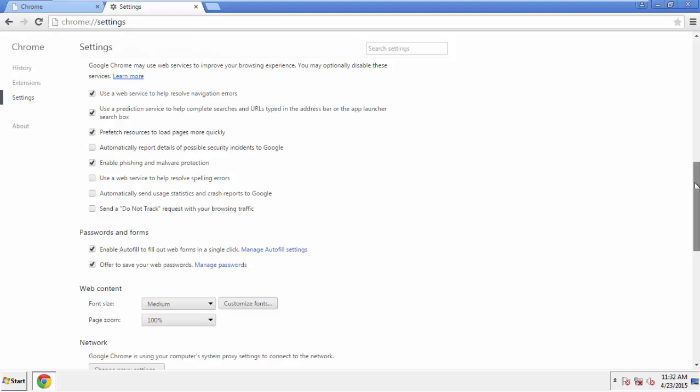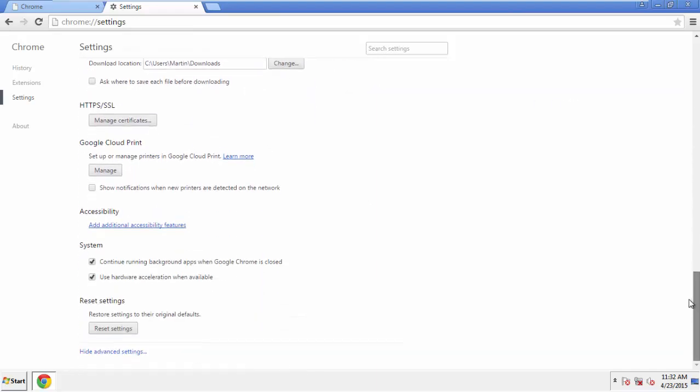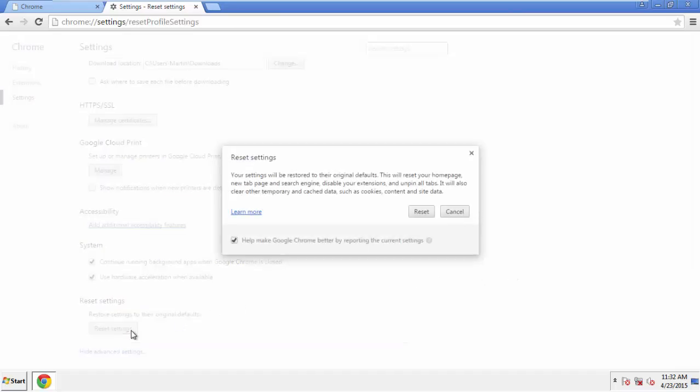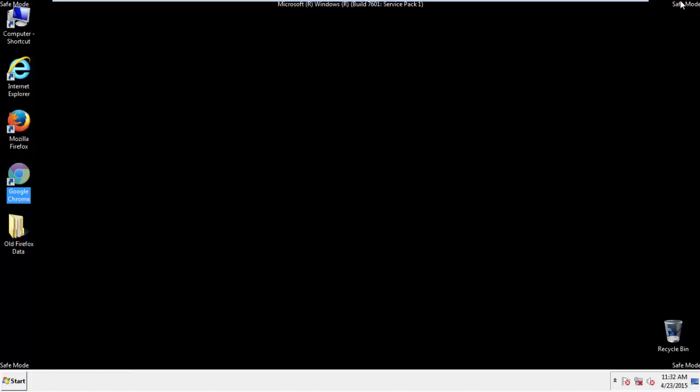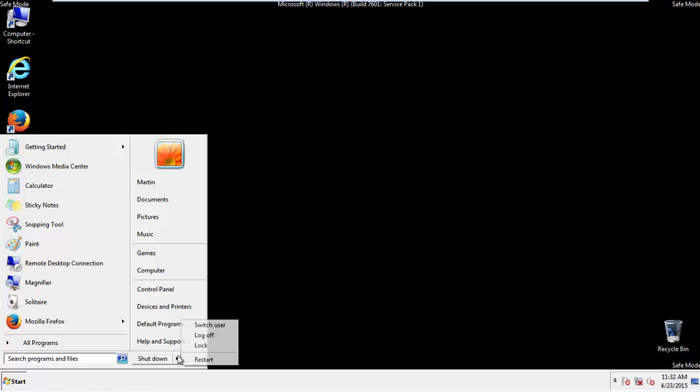Now we can move on to resetting the browser. Back to Settings, and all the way down to the bottom. Click Reset Settings. All we have to do now is restart the computer and make sure that we got rid of the adware.